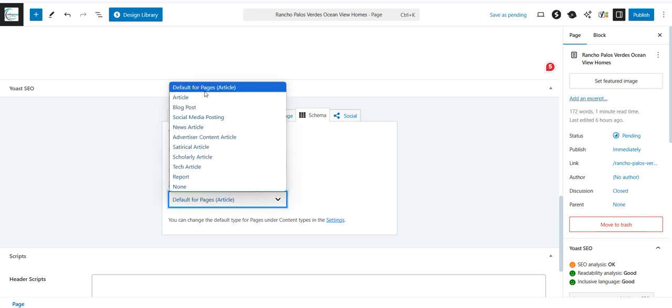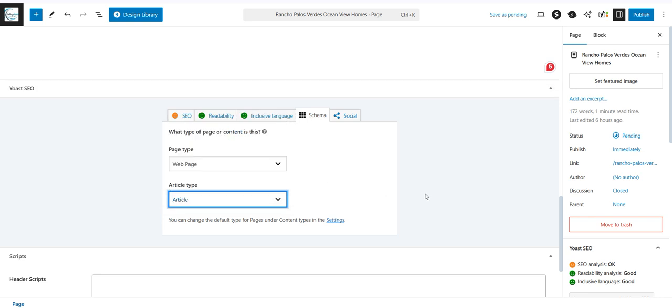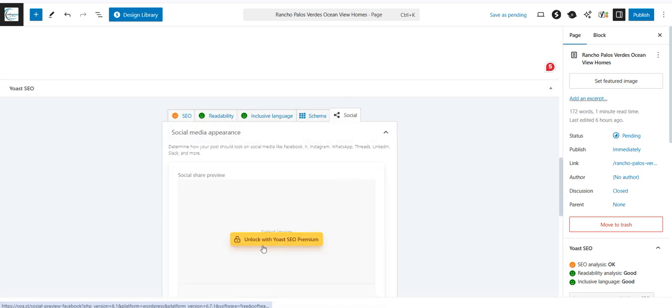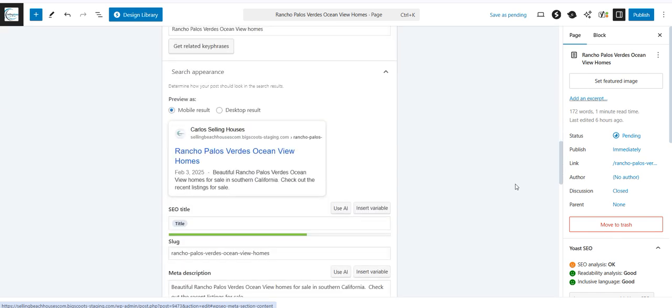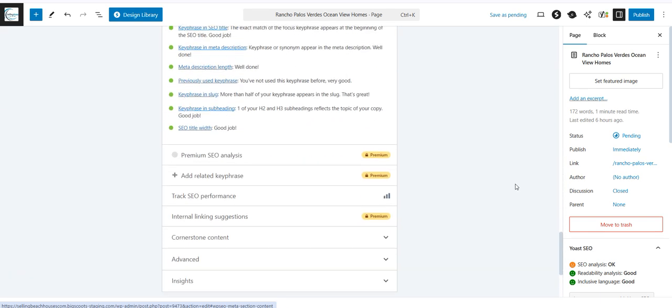Article type is going to be an article, could be a blog post, could be a news article, could be an advertiser content article. There's a lot of things it could be. I usually default to article. It's pretty simple that way. Now, social is great if you have the premium product that you can get directly from Yoast, but I want you to be able to test it out to tell me if you really like it or not before you go down that path.